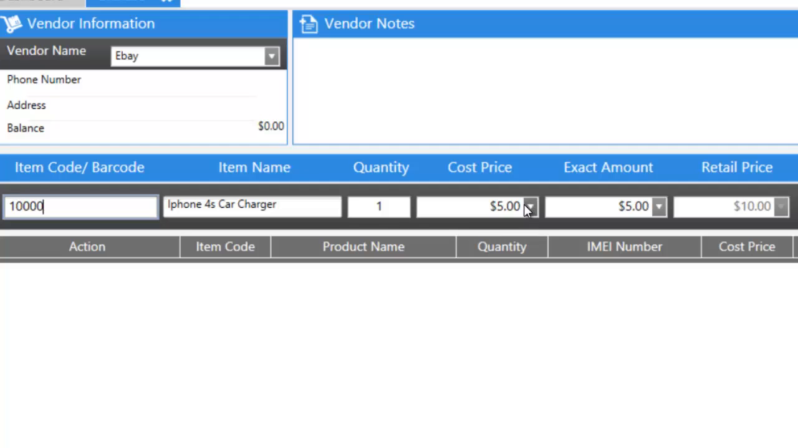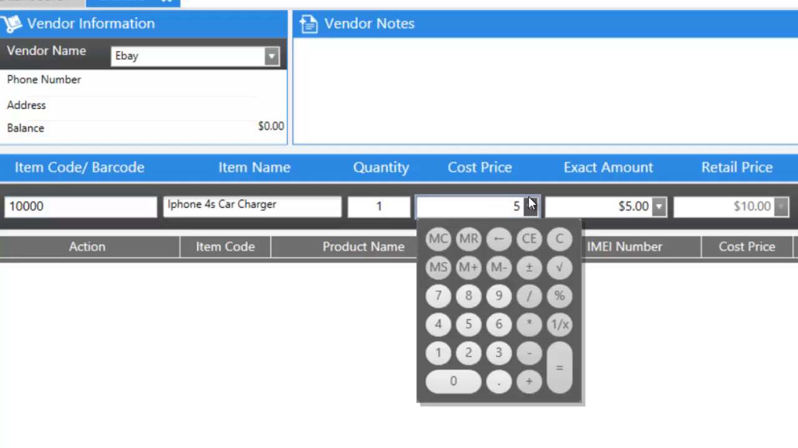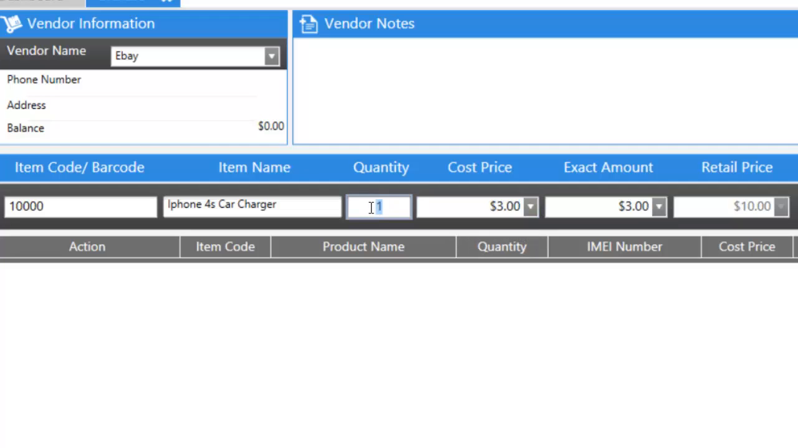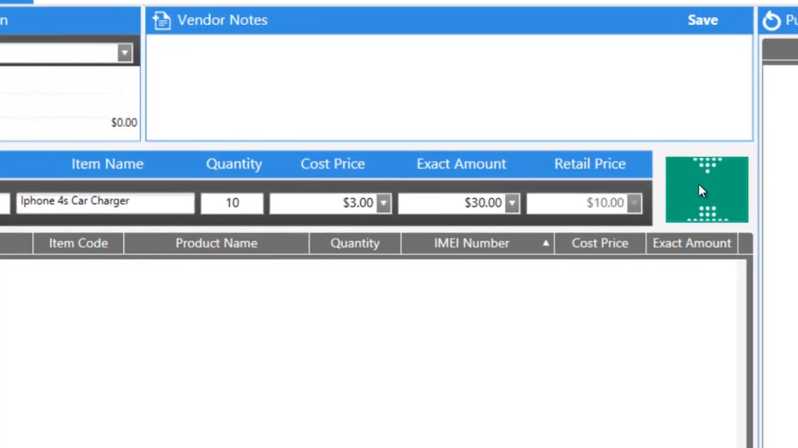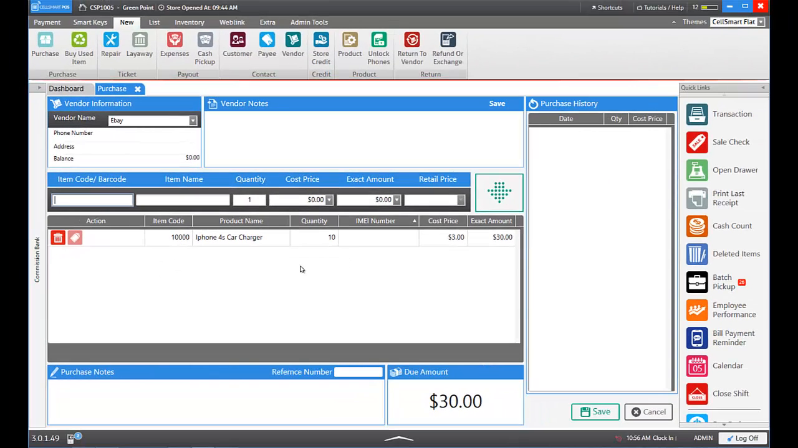But let's say we're getting a better deal this time from a vendor. Maybe we found something cheaper on eBay, and the cost price is now $3. Let's change the quantity, maybe say 10, and the exact amount is now 30. It's a good deal, we saved $20. Add that to the invoice for this eBay purchase. And if we would like, we can go ahead and add another item.